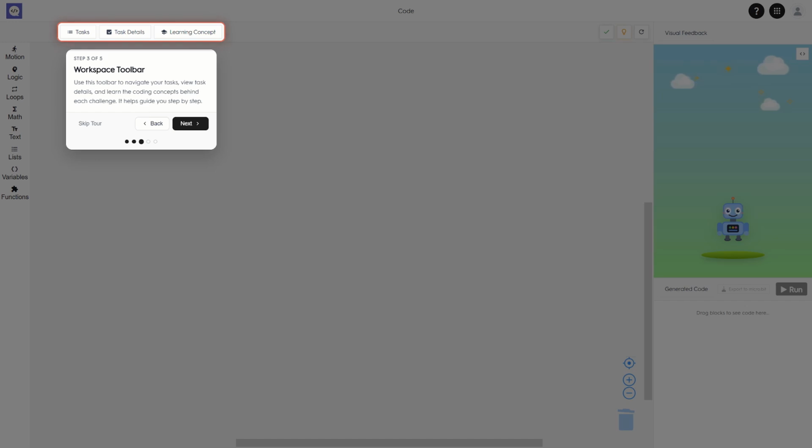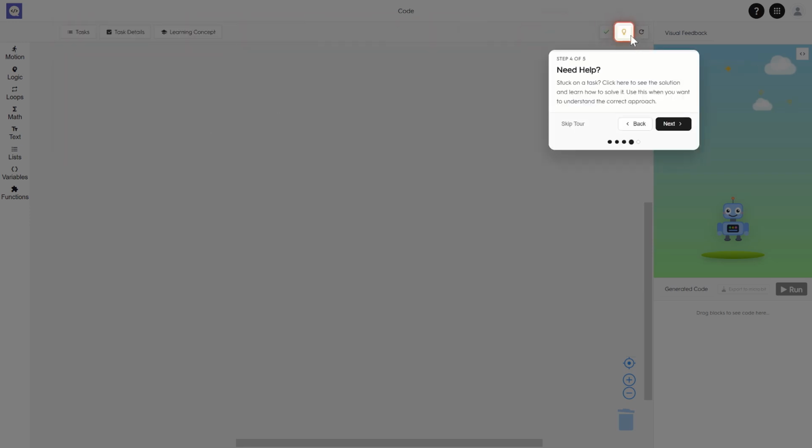In this workspace toolbar, you can see different tasks to complete, get task details, and see the related learning concepts to each task. If you need any help completing a task or getting started, click on this help icon here and you will get hints on how to complete your task.